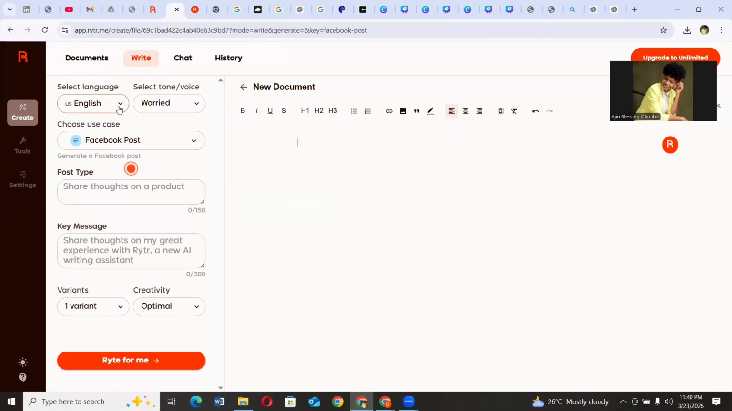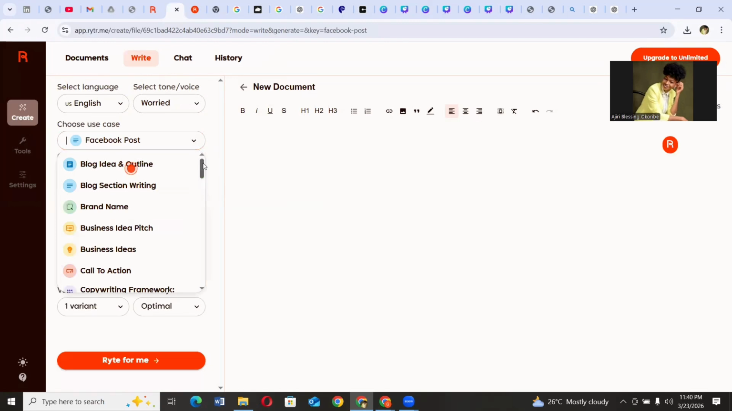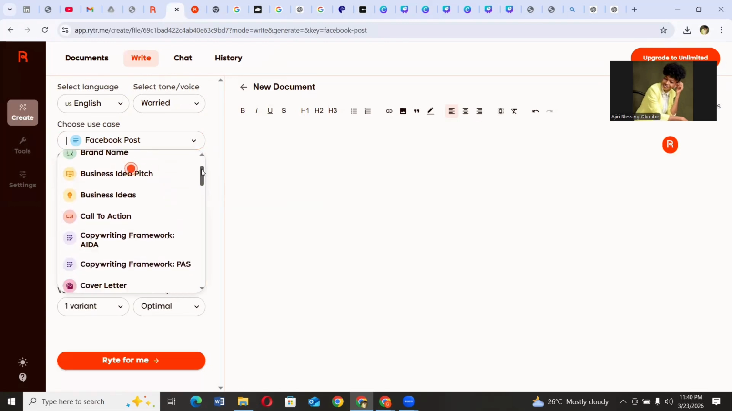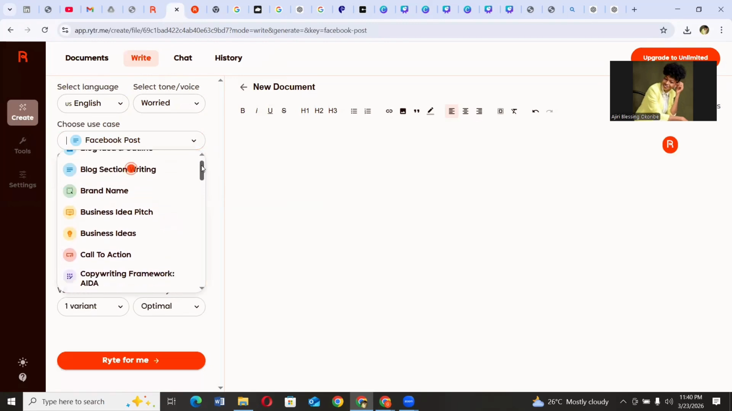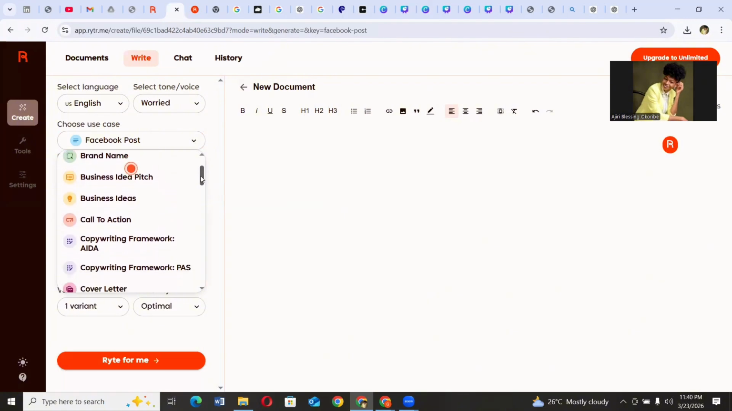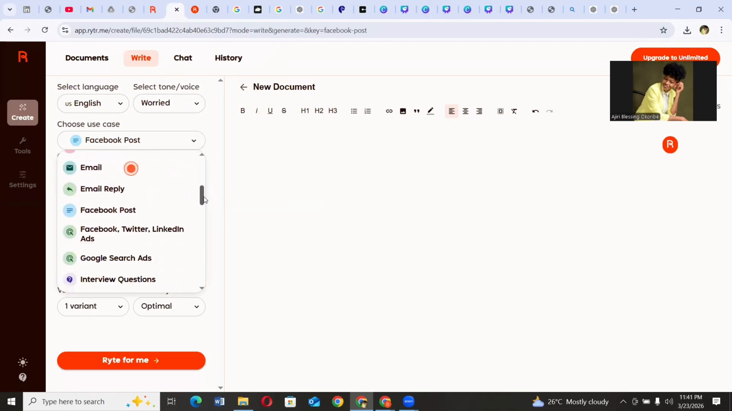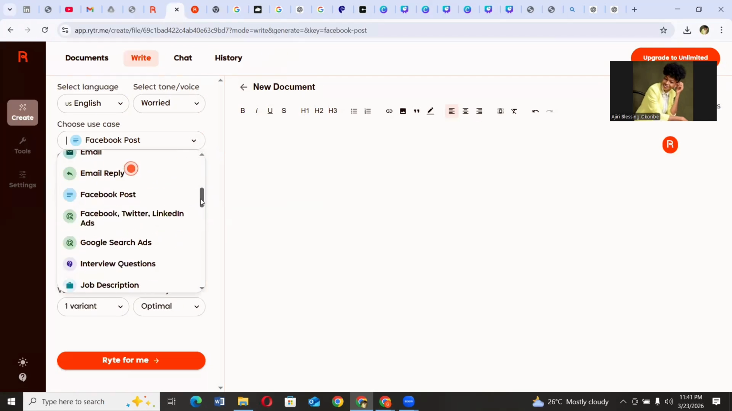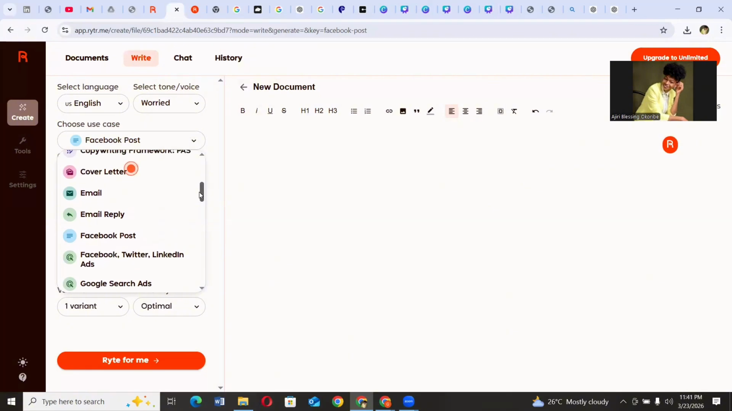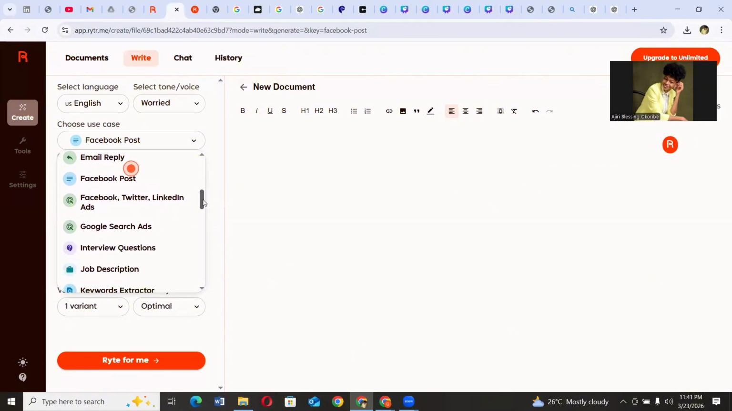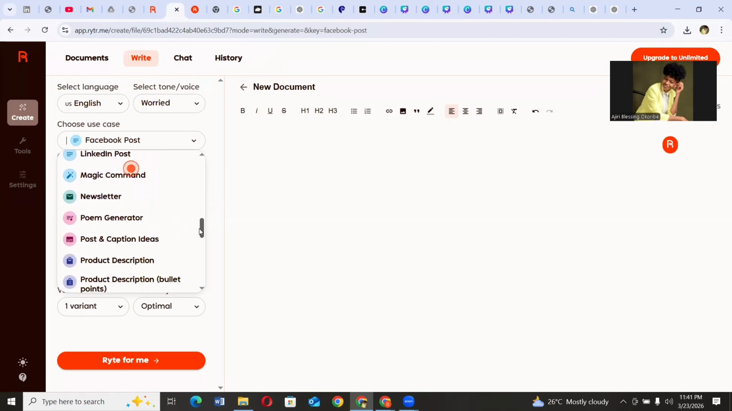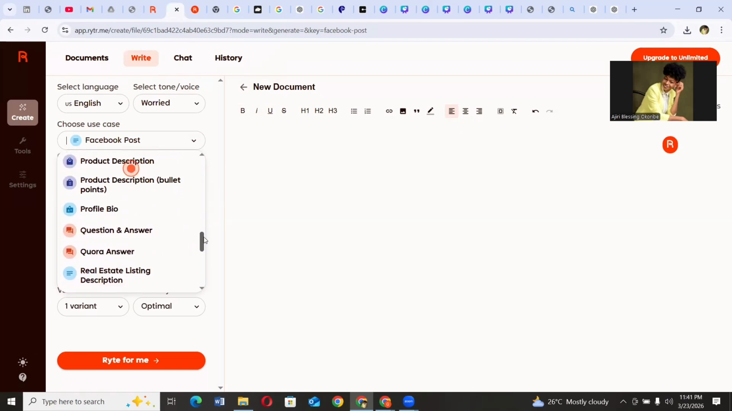You can select your language, and you can select the tone and voice you want the content to have. Then it has something called a use case. Do you want to generate content for a blog? Do you want blog section writing ideas? Do you want writing for a business pitch? Do you want a business idea? Do you want content to help you reply to an email? Do you want content for your Facebook, Twitter, LinkedIn ads? You can just keep going and keep going.